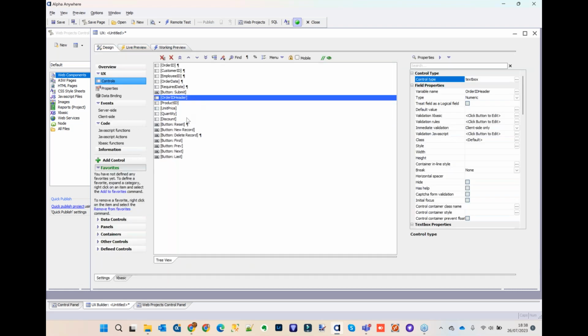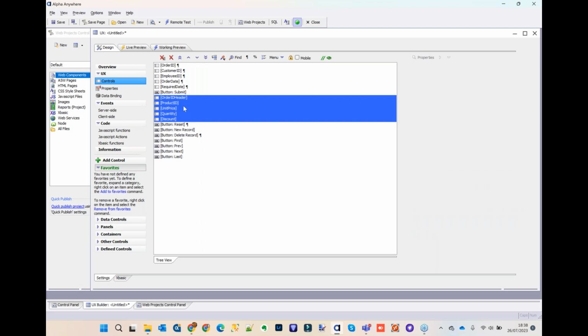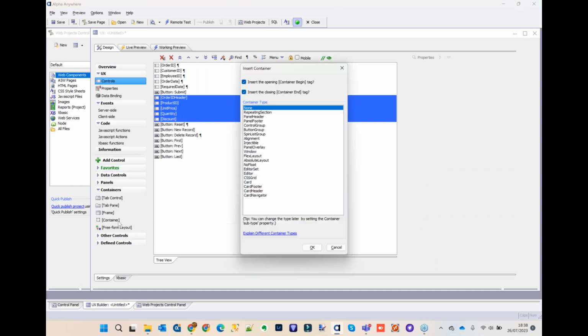Now we need to set the repeat. So I highlight the fields I want to repeat, and I add a container around them, because the repeating section is actually a special type of container. And here it is, it's the first one down in the list, repeating section.